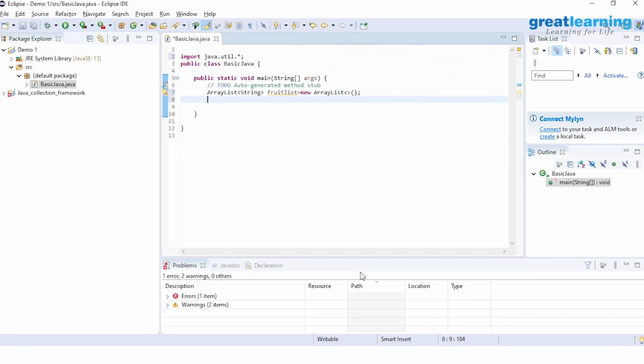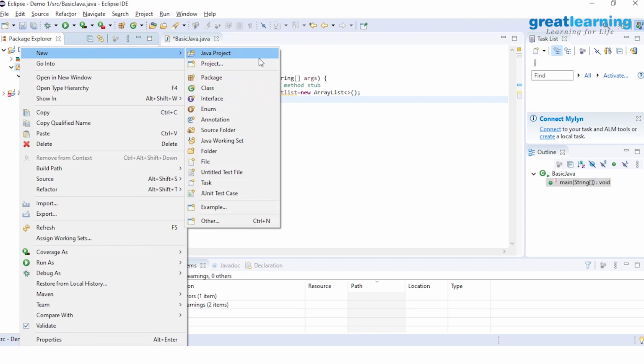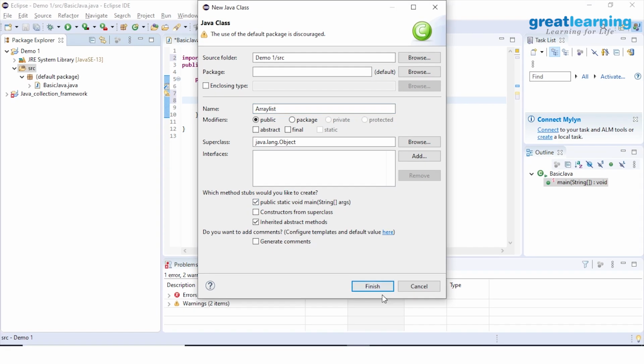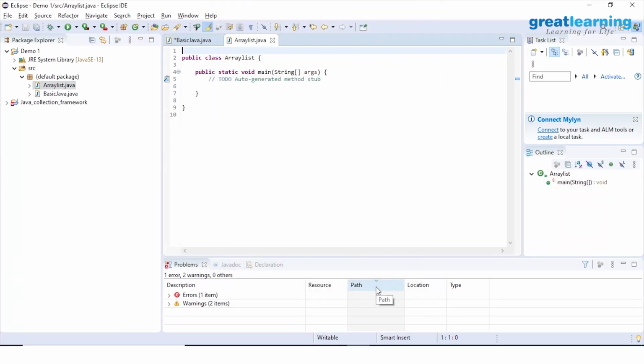Now we will see the implementation of ArrayList in Eclipse. So I made this class in front of you guys. Let me make one more class where we will implement the ArrayList. We need to go to src, then create class: new, then class. Now I just need to write the class name. As I'm implementing ArrayList, I'm going to take the name as ArrayList. My class is public. I don't want to make my class private or protected. Then I just need to add the main method. Now this is finished. Here you will get your class, that is, I made my class, ArrayList.